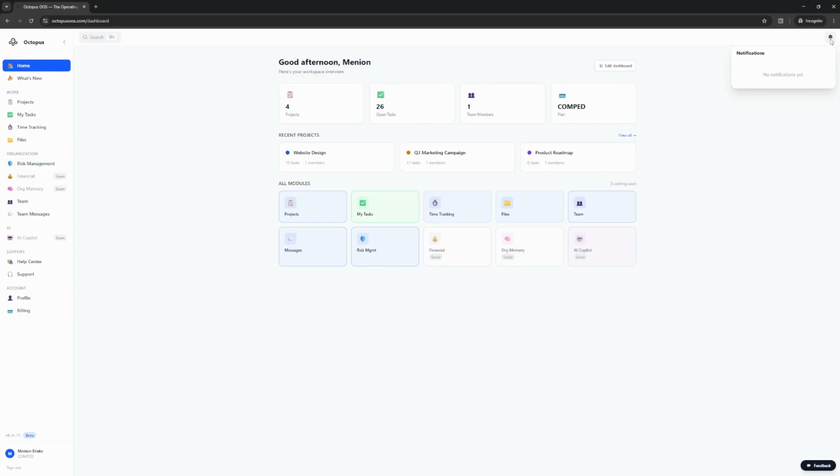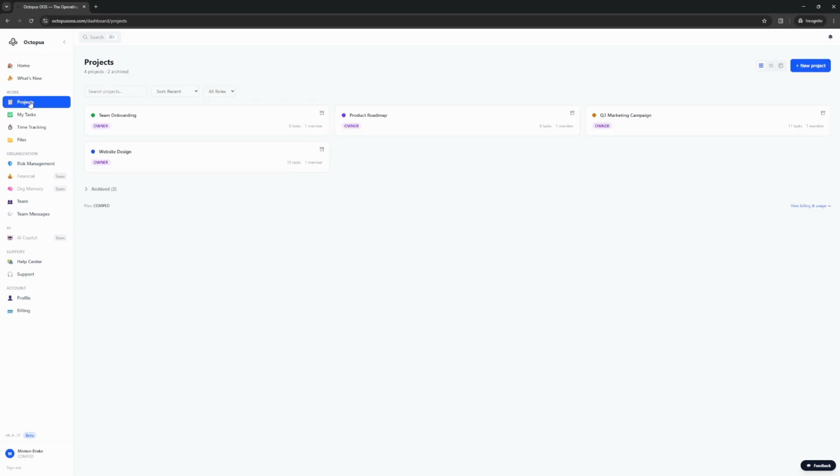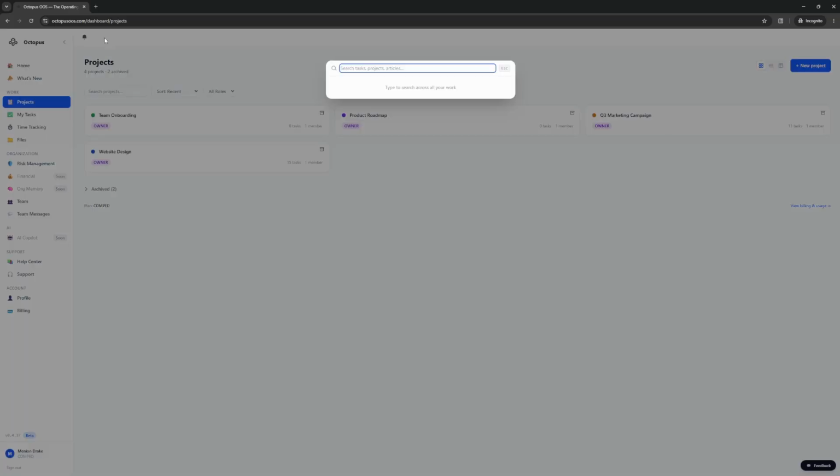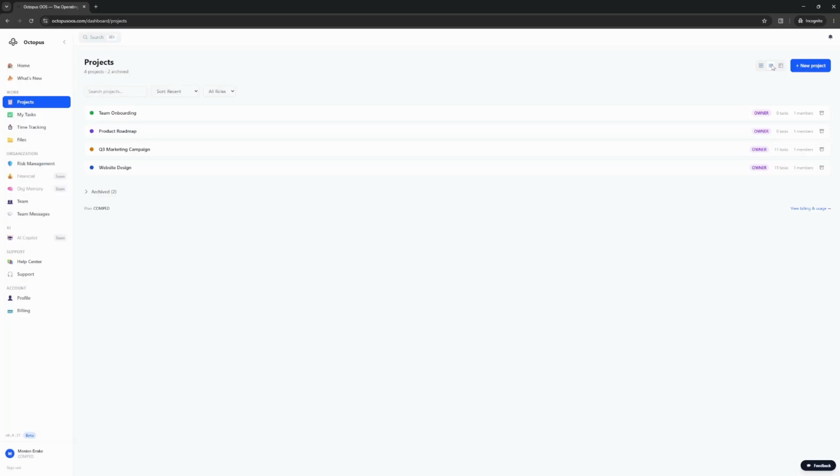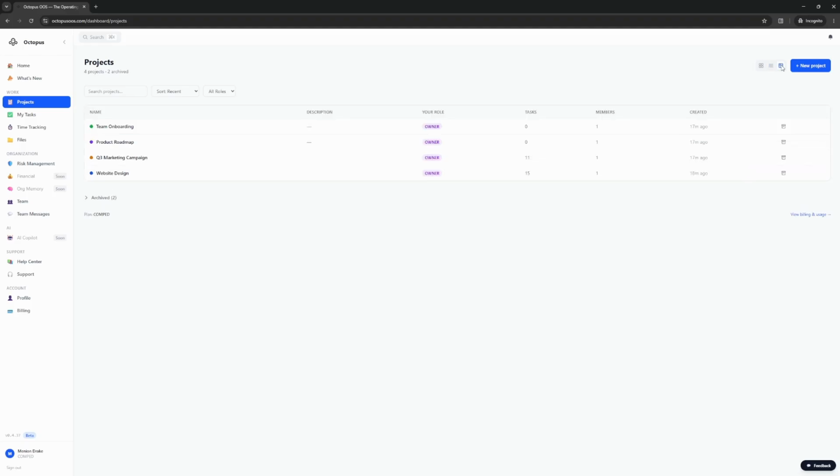Let's start with projects, since that is where most of the work currently happens. The projects page gives you a bird's eye view of everything your team is working on. You can search by name, sort by recent activity, most tasks, or alphabetically, and filter by your role. You can view projects as cards, great for a visual overview, or as a list if you prefer a denser layout. Let me open one of these projects now.